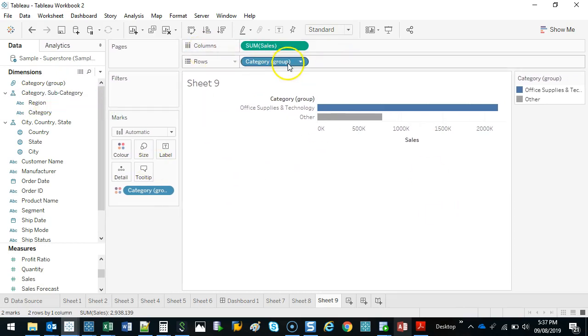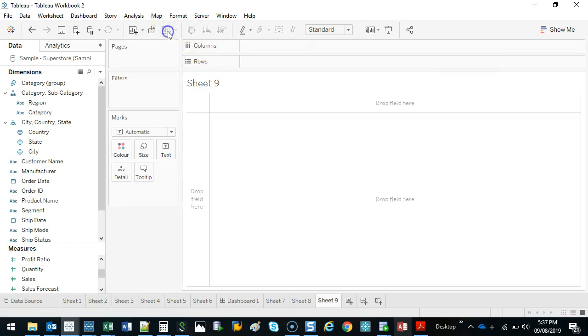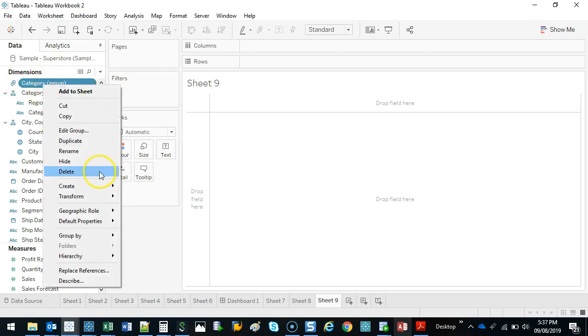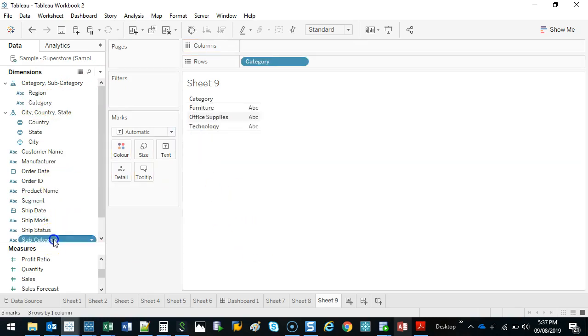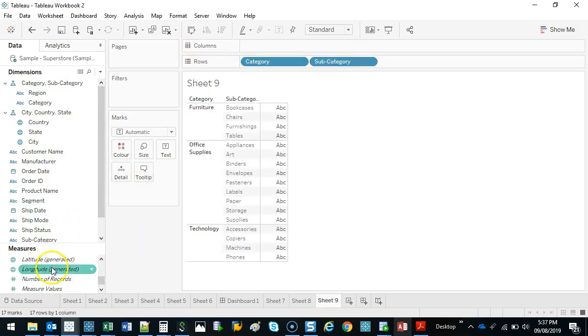Before we do maps actually, let's do another example of this. I'm just going to clear everything using this clear sheet button. And let's delete this old group. You can tell it's a group, firstly, because it says group if you haven't renamed it, and you'll also see this paperclip. So let's go ahead and delete that group. I'm going to bring category in, and I'm also going to bring subcategory. Let's bring sales in again.